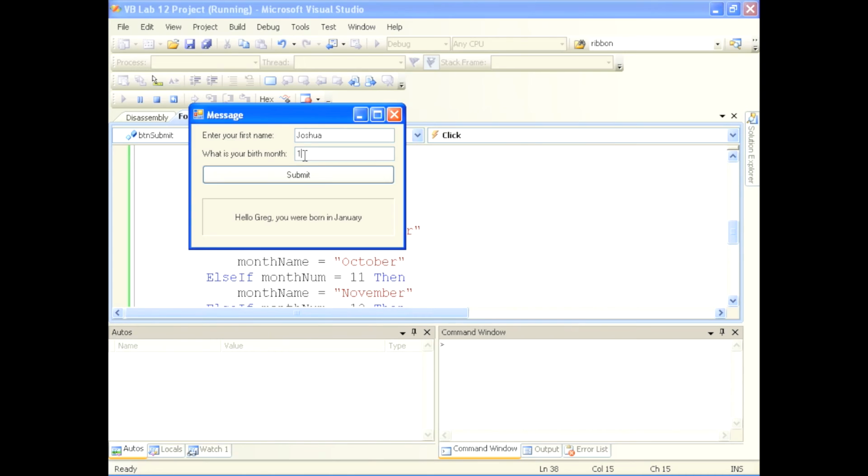Joshua was born in May. So the number 5. Click Submit. Hello, Joshua. You were born in May. So it looks like our months work.